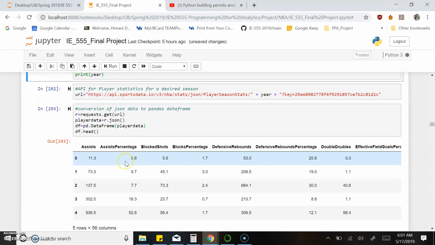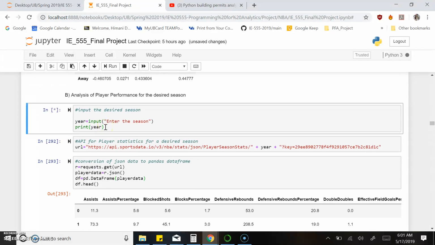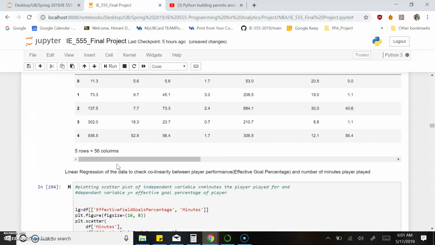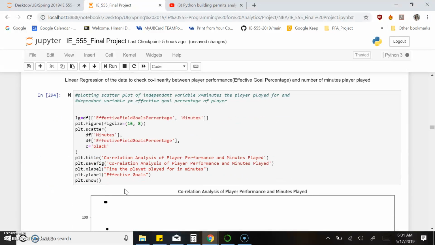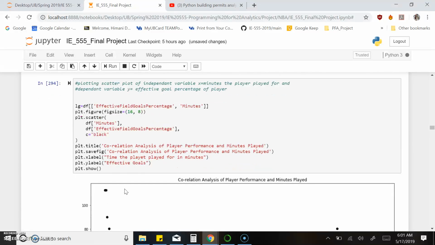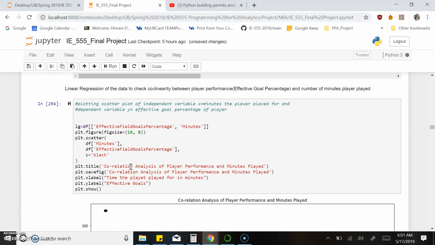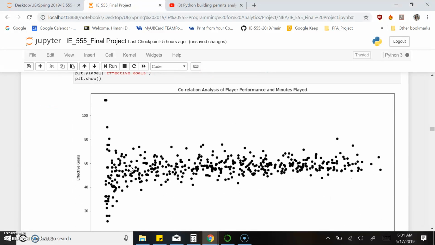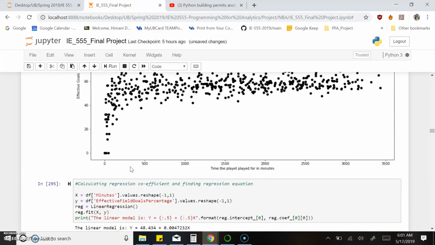This is the data frame that is converted from the JSON data to the pandas data frame. Then we start our analysis of whether there is a relationship between the number of minutes a player plays and the points he gets in that game. This is the scatter plot that shows the relationship between the number of minutes, which is the independent variable, and the points scored by the player, which is the dependent variable.